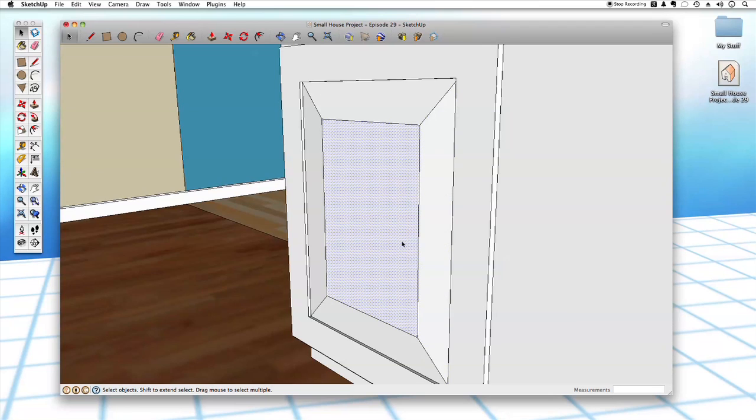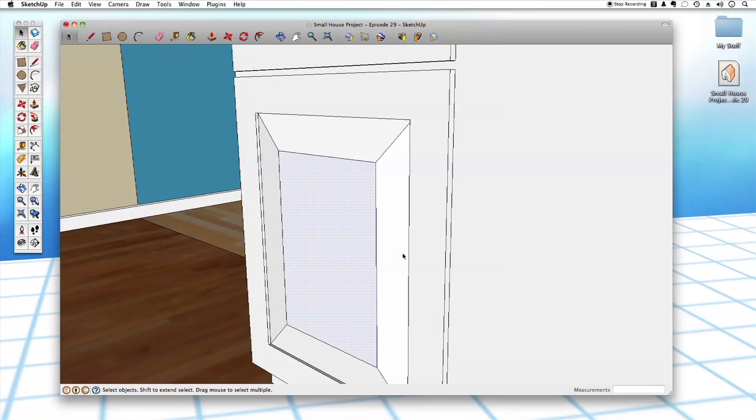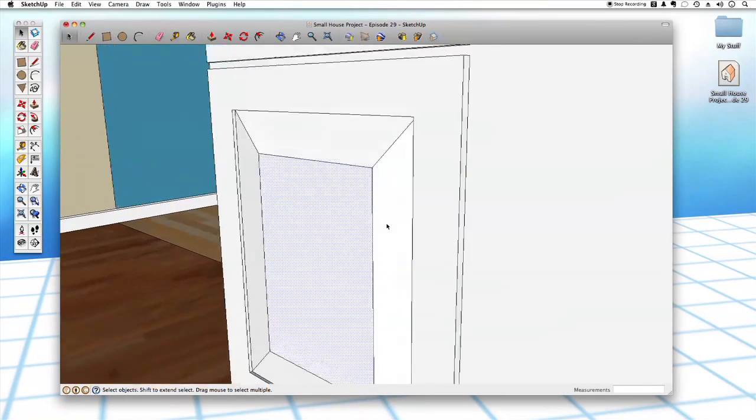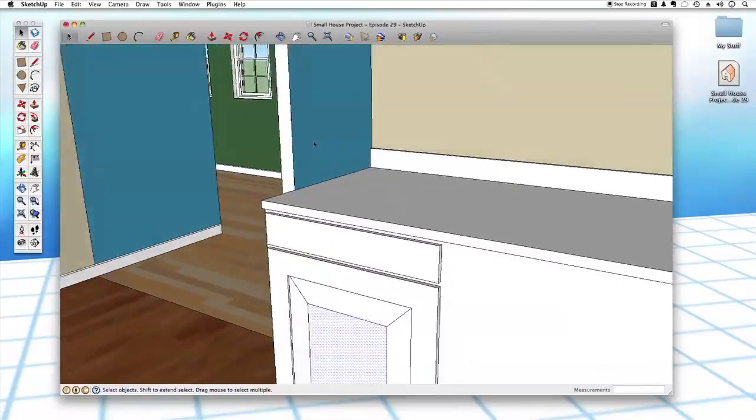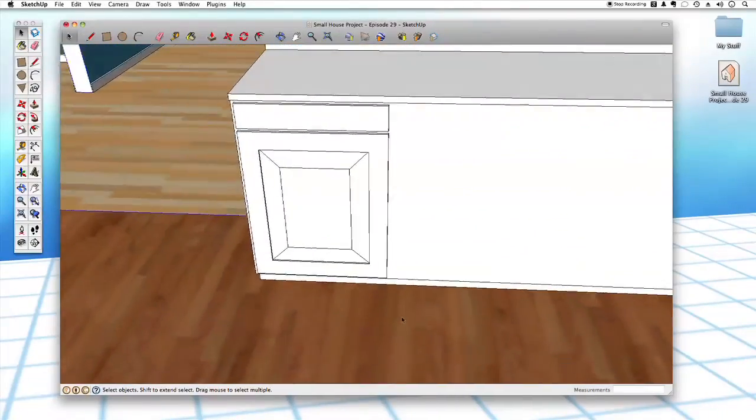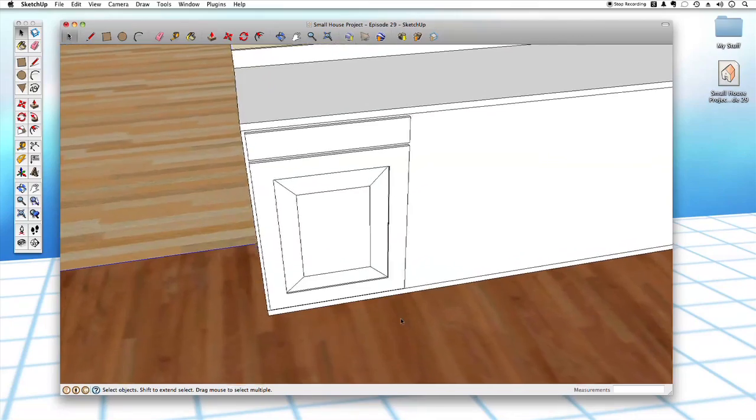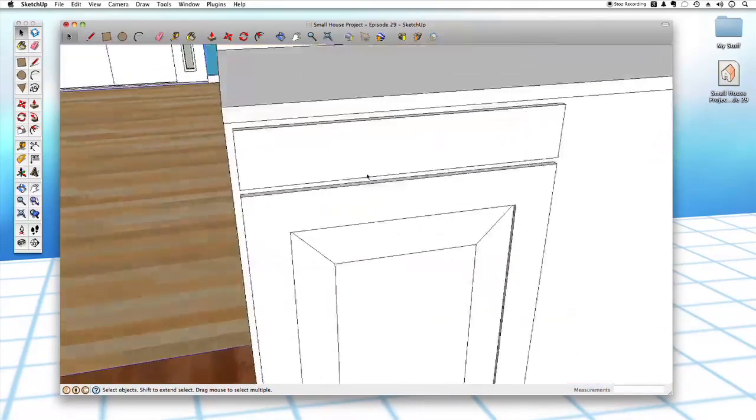It's a very simple effect. It doesn't take a lot of time, just a little extra time, but just look at that. It looks so much better than just a normal slab. And I'm actually going to do a similar thing with the drawer up here.